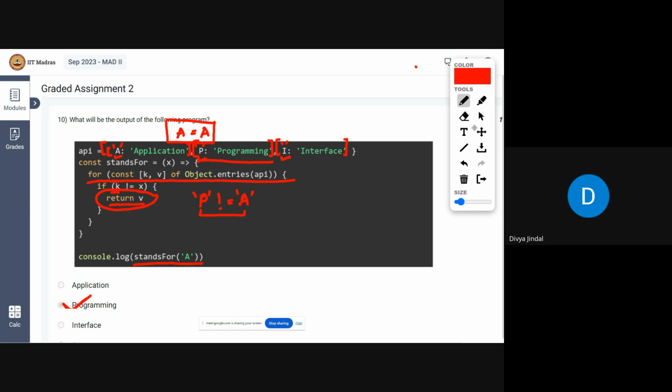Why does it exit the loop? It returns once. Why doesn't it iterate through it? Because we have returned, so return will exit the loop and close the function.